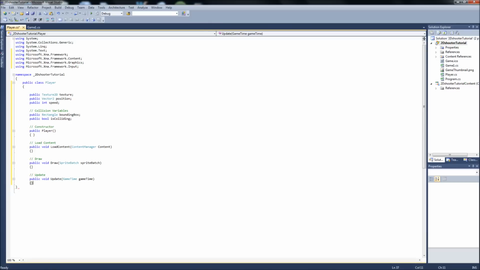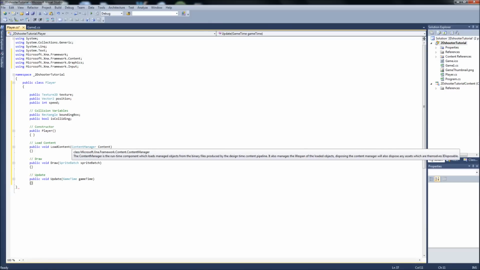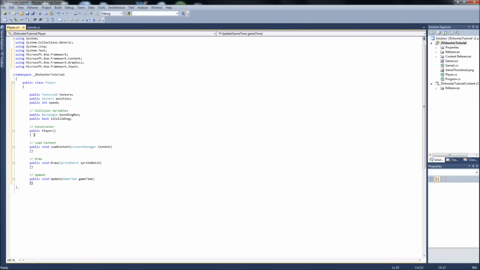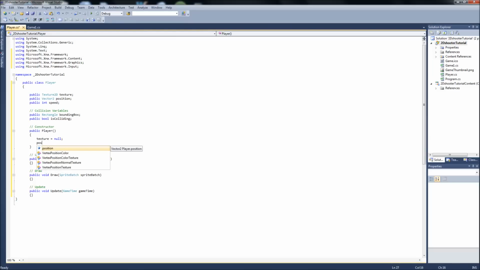Okay, so I think that's pretty much all the methods we're gonna need for now for our player class. We can start filling these in our constructor. We'll set the texture to null. We'll set our position. We don't need to set this to null or zero. We can actually set this to where we want our player ship to start on the screen. For now, we'll just make it a new Vector2. On the x-axis, we'll start it at 300. On the y-axis, we'll start at 300 for now.